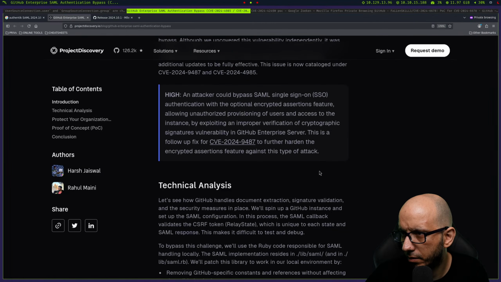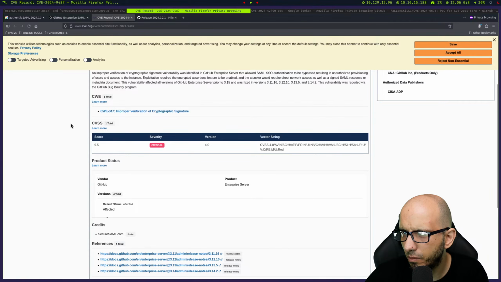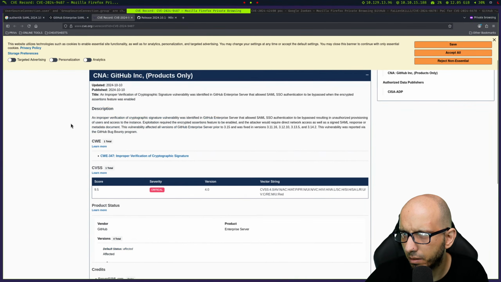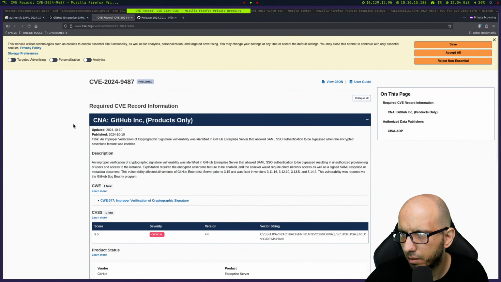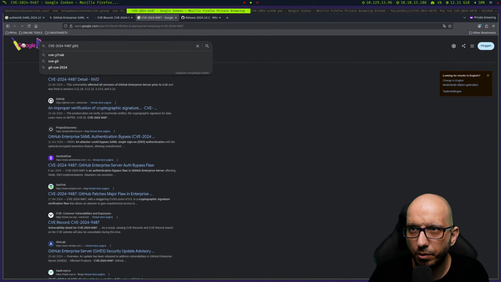Okay. New CVE. An improper verification of cryptographic signature. Authentication can be bypassed when the encrypted assertions feature is enabled. Okay, I think we saw the crypto ones, right? Maybe there is a GitHub exploit for that already, or at least the POC.